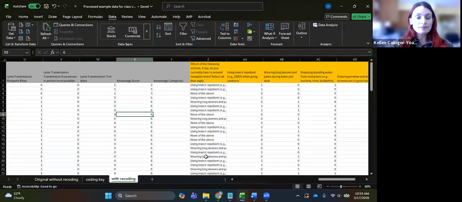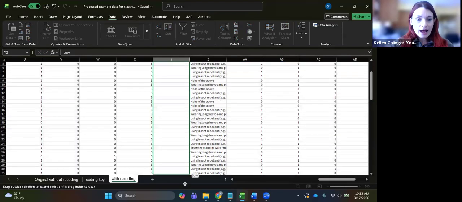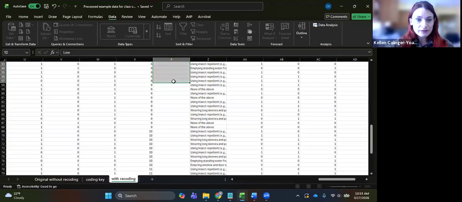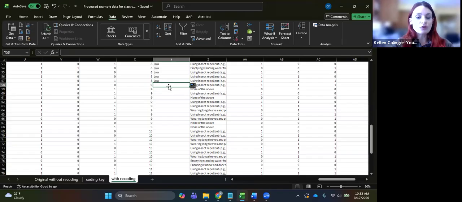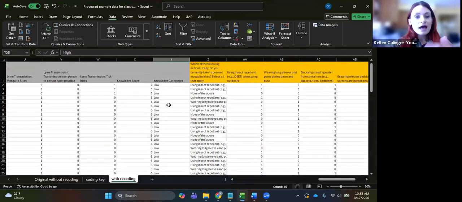And I say, okay. And now all I have to do is say, all right, I've got 2 here. That's reflective of low knowledge. So I'm just going to drag that low knowledge designator until I hit my first 9s. And boom, just like that, I've got everybody at 8 or lower categorized as low knowledge. Everybody at 9 or higher is going to get high knowledge. And so all I have to do is fill in all of those high knowledge individuals. And now I've got everybody appropriately classified relative to their knowledge of Lyme disease.